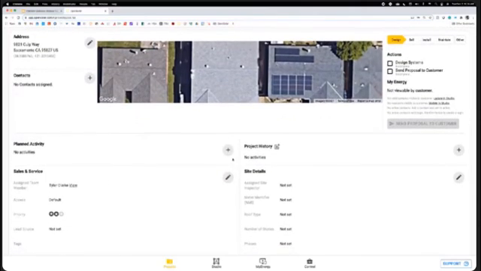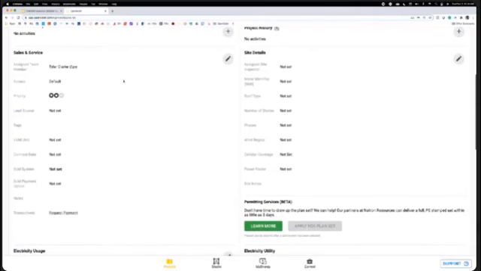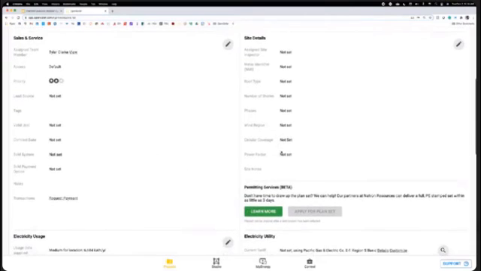You can also add any planned activities. Project history will track completed activities, completed actions. You'll also get notified when your customer views their My Energy proposal, which will also be tracked here, as well as you can get an email for that, so you know to follow up, a timely follow-up with them to see if they have any questions. Sales and service information, site details.